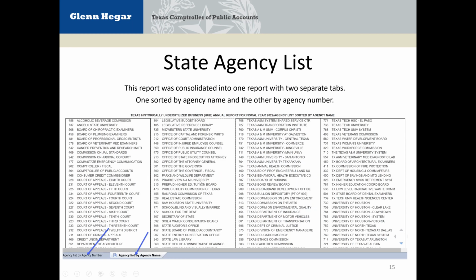This one really hasn't changed other than the fact it's a 2-tab report now, state agencies by name, state agency by number. So again, this is one that you can just flip between the tabs and export both together.